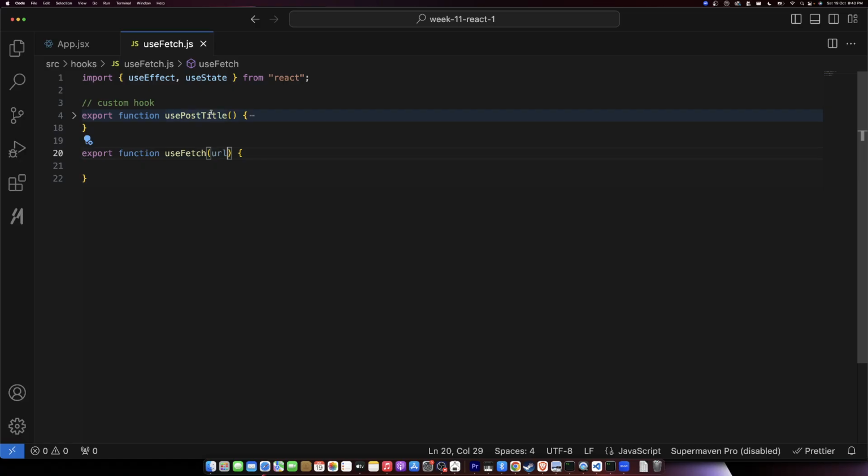We are now creating a use fetch hook. I don't want to use profile title. I don't want to use user details. Use fetch, a generic function जिसमें आप URL भेज दो, send it a URL, it will send a backend request, get back the response, return that data.